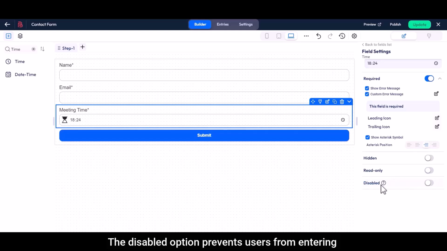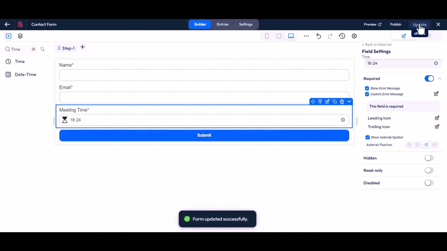The disabled option prevents users from entering or modifying any information in the form, ensuring that the form data remains accurate and unaltered. You can toggle this option to enable or disable this field according to your needs. Then click on the Update button.